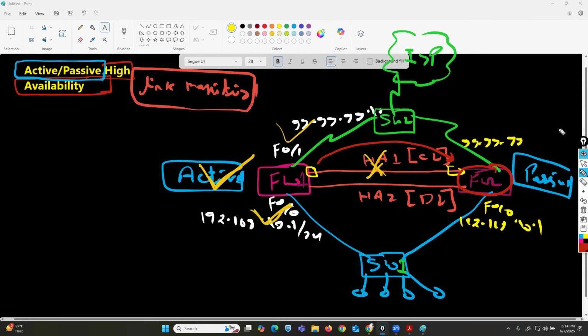It's not available because I'm not getting any hello packet. So it means firewall box 1 is not available. Let's change mode. And now I'm the active firewall device. But this firewall box is not down.